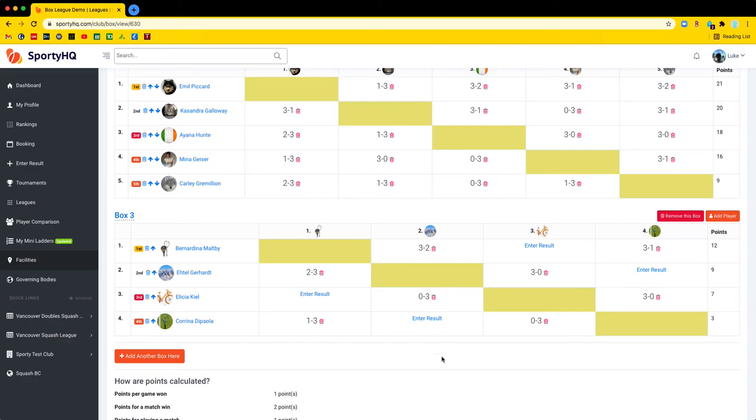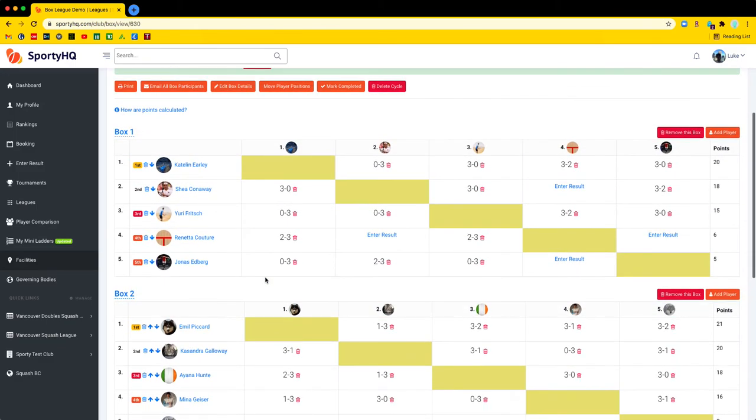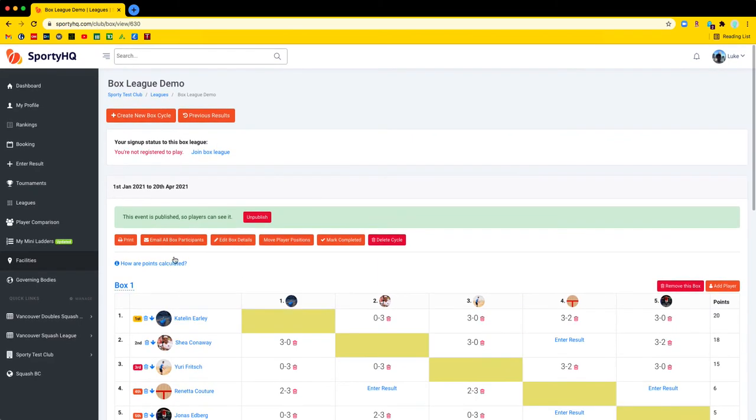Of course, you can enter results for every single member playing. They can only do it for themselves. You can also get rid of results. And then you've got some other tools up here. Print, obviously, if you're looking to put it up on the wall at your club so people can enter in the results themselves and track it that way.